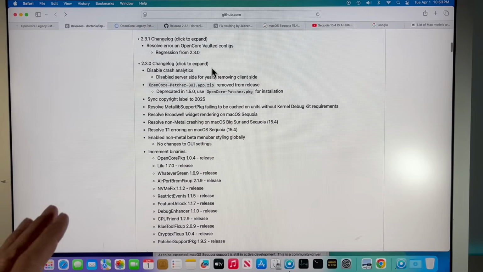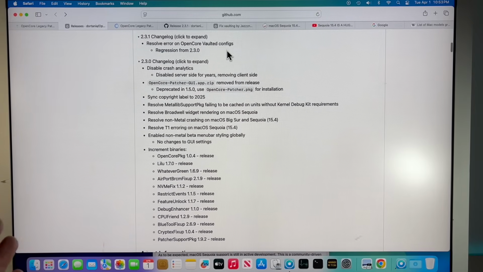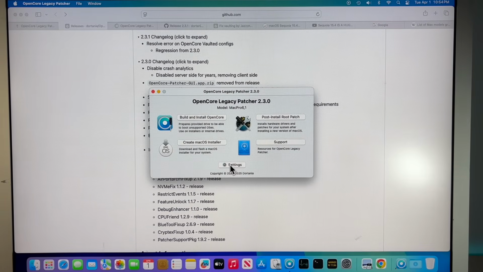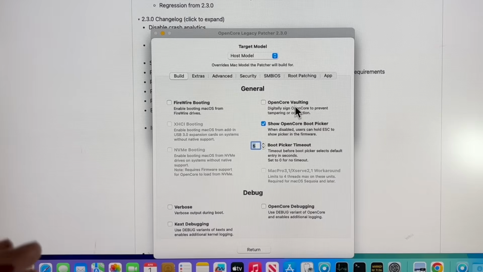As we talked about earlier in the video, the 2.3.1 changelog is: resolve an error in OpenCore vaulted configurations, a regression from 2.3.0. What is OpenCore vaulted? If we open up OpenCore Legacy Patcher and go into the settings, these are all the settings for the OpenCore EFI. If you set these here, they're written to EFI when you build OpenCore. And here's OpenCore Vaulting. This is off by default.